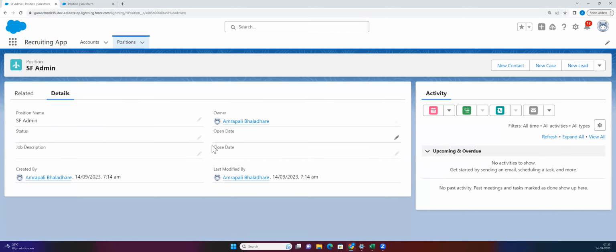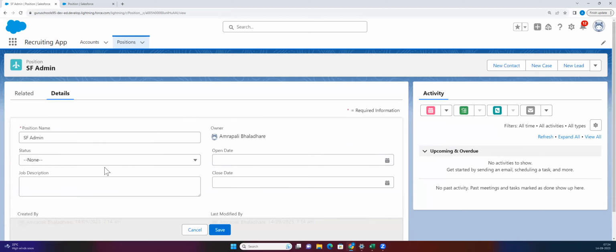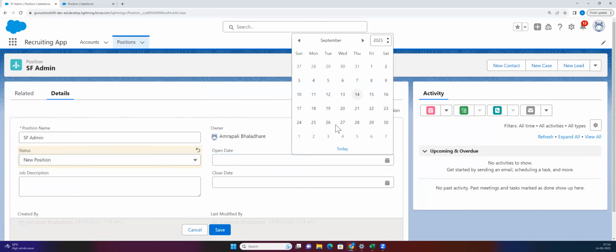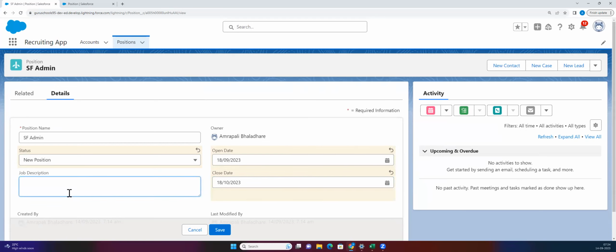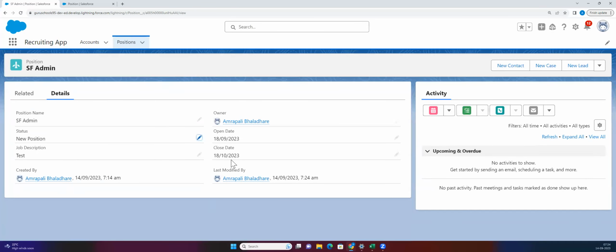And you see, now we can see that the four fields which we have added into the page layout: status, open date, close date, and job description. You can select status, new position, let's say October 18, job description, something, and save. So like this, you can make changes in the page layout.